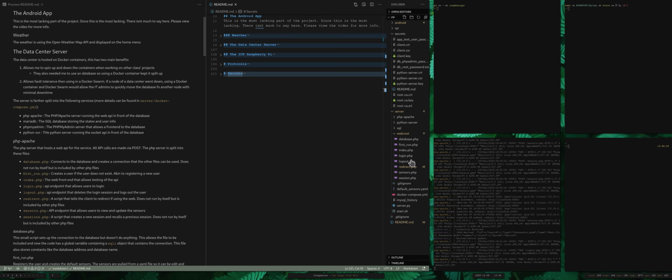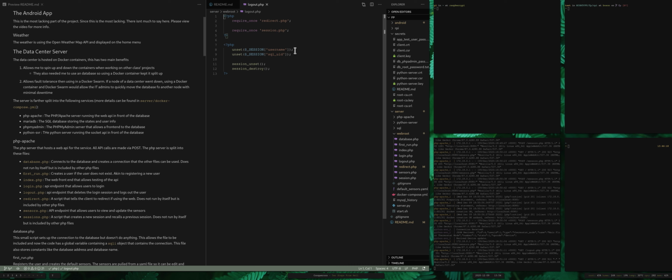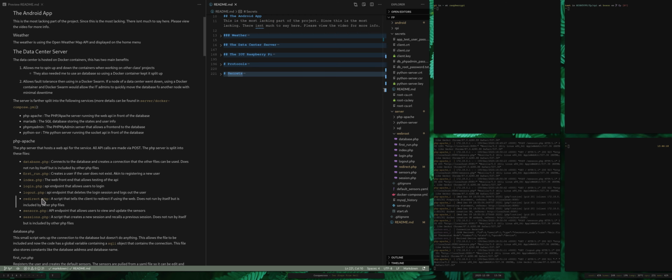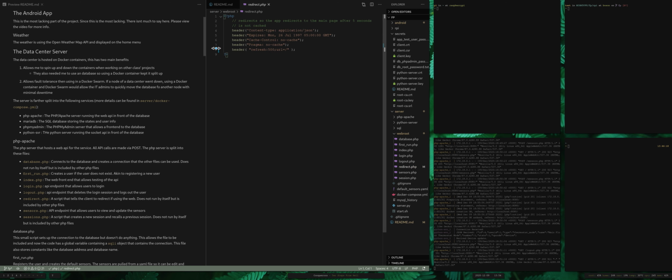Logout is simple. Logout just unsets the username and the SQL ID, and then it destroys the session. Redirect. So I showed you redirect earlier. Basically, it just redirects the user back to the API, the web interface, after 5 seconds. This won't be called if we're using the Android app, because the Android app just ignores this. But if we're using the web front, like the Chrome browser, it will redirect after 5 seconds.